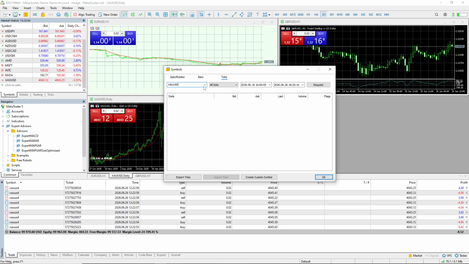Next, locate the second drop-down menu right below the first one. Click on it and you'll see three options: all ticks, bid/ask ticks, or last/volume ticks. Each option provides different types of tick data, so choose the one that matches your analysis needs. All ticks gives you complete data, bid/ask ticks focuses on pricing data, and last/volume ticks shows transaction-based information.